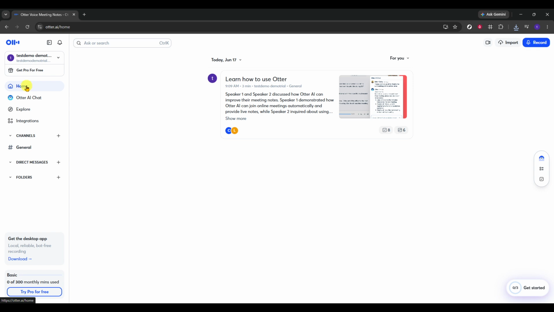From there, click on Home. The Home section is typically the main landing area where you can see your recent activity and available recordings. If you're not sure where to find the conversation you want to delete, this is usually the best place to start because it gives you a clear overview of your content.